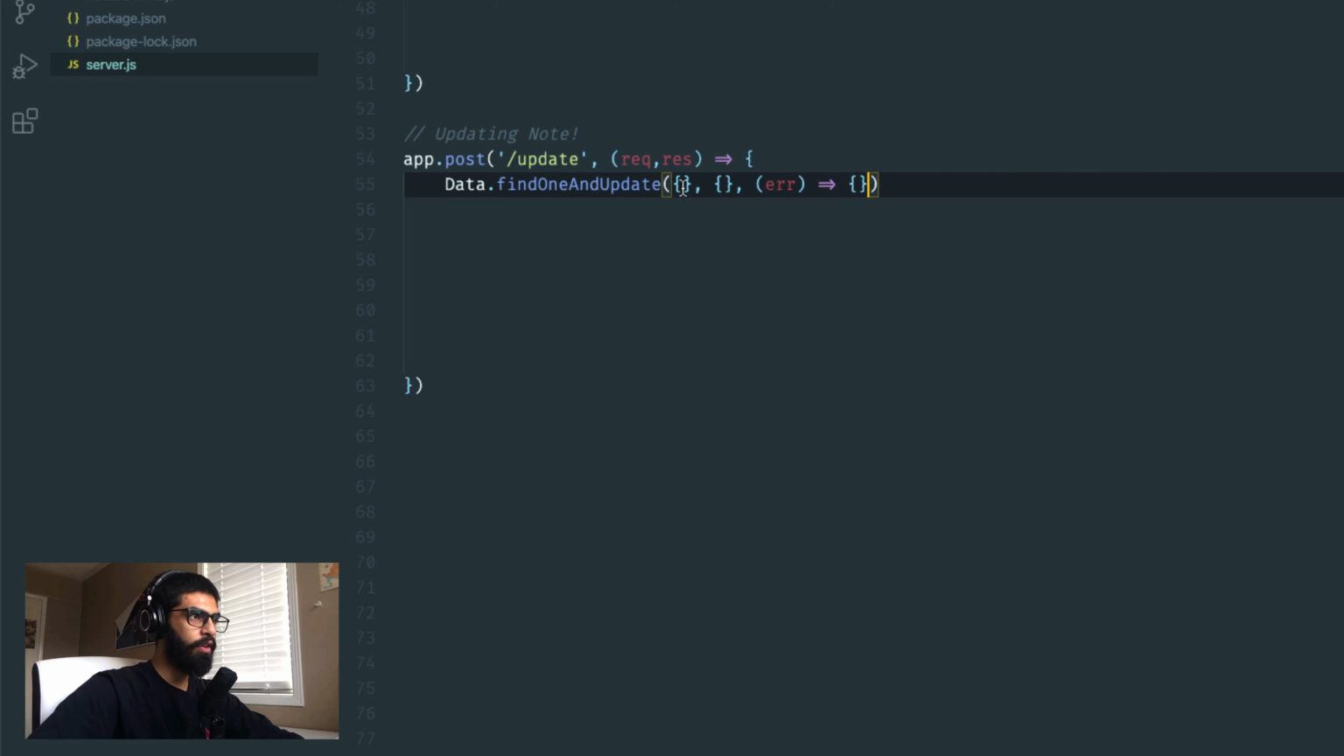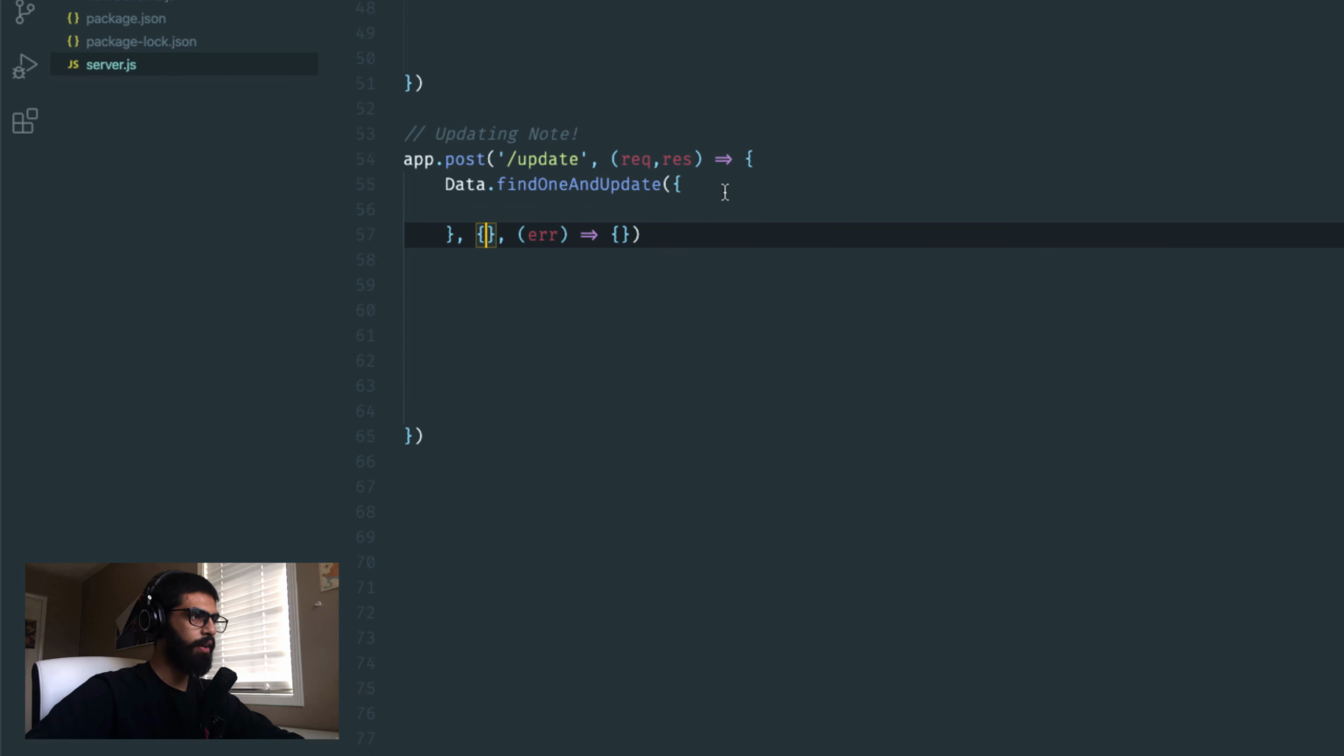So the first curly bracket is the first object, which specifies the object we want to update. In this case, we're going to put the ID in the first curly bracket. In the second curly bracket, we're sending our new data. So that's going to be the updated note. And finally, I just have my error function, which is going to fire something off if something goes wrong. Let's just start working on them.